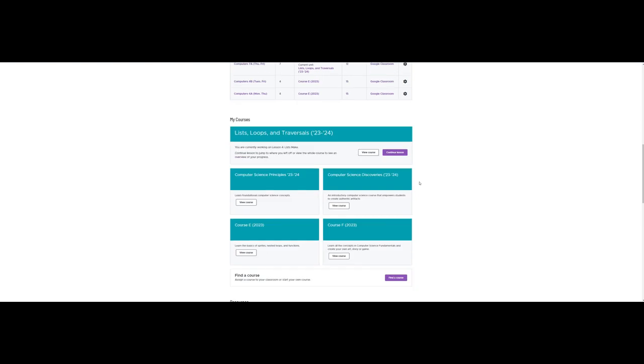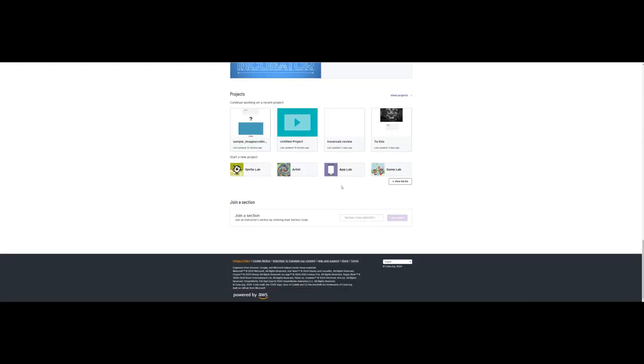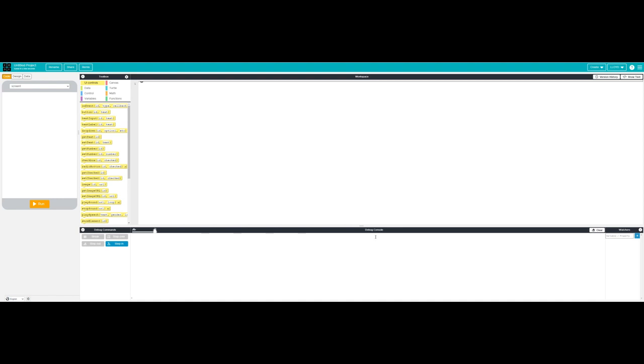And then just go down to the bottom of the screen, scroll down. And you're going to come to, we're going to use this program. It's called App Lab. Okay, it looks like this. And just click on it. And you're going to come to the screen where you do your programming. You see this huge space here. It's called a workspace. And here is the debug console.